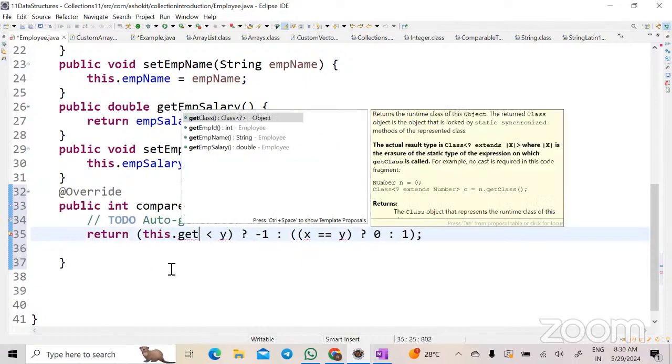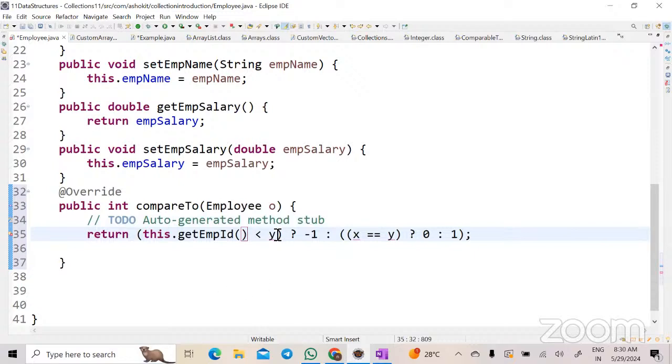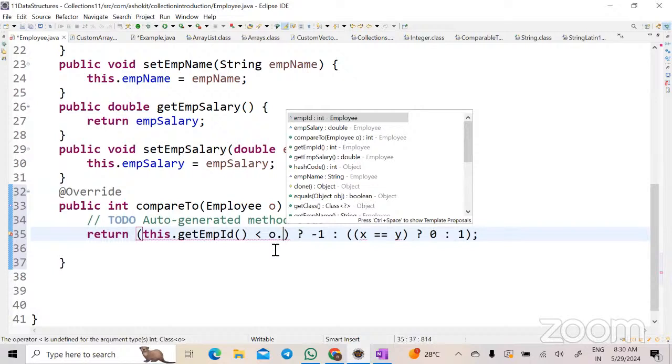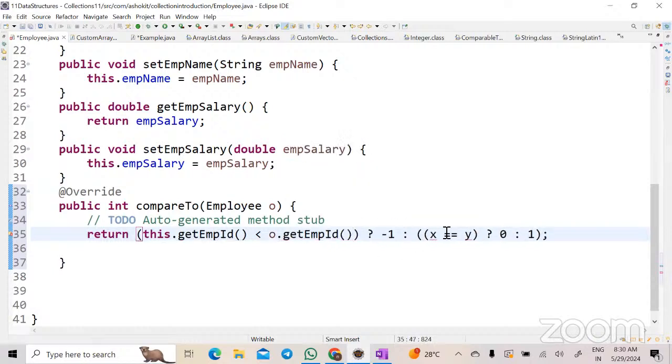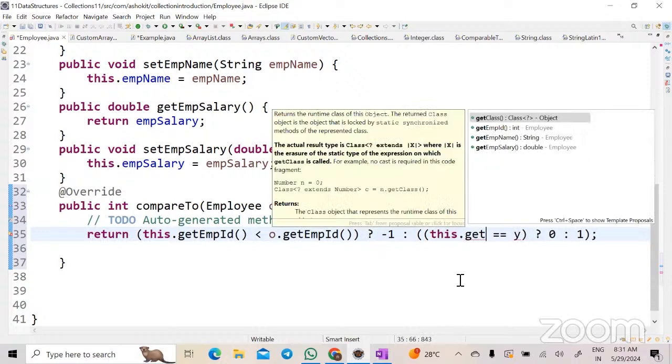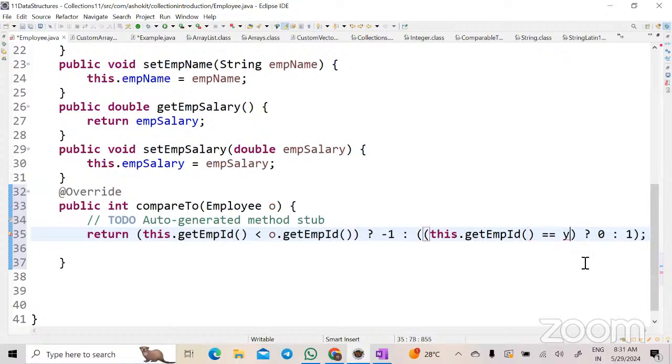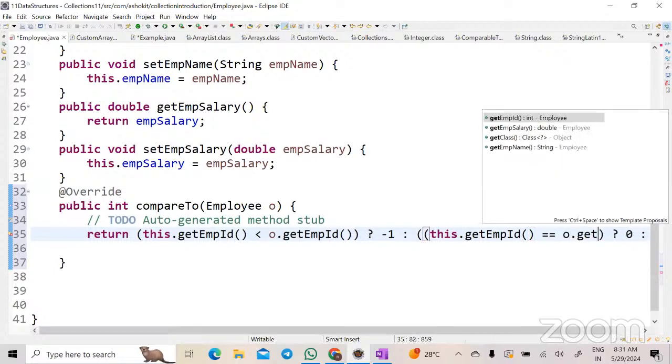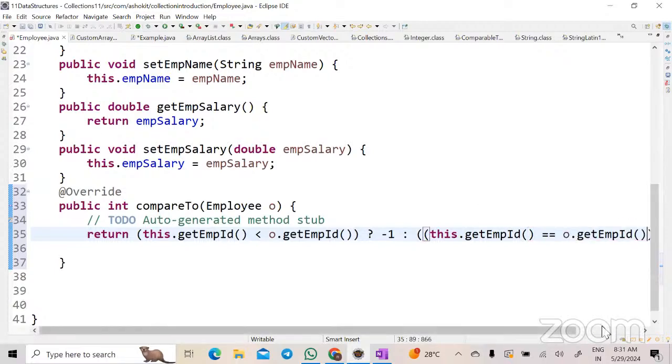This dot get employee ID, and this is O. O is nothing but the given object. O dot get employee ID. This dot get employee ID. O dot get employee ID. So can I say now Karthik has implemented the comparable interface and overridden the compareTo method.